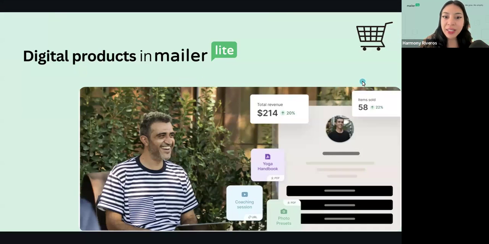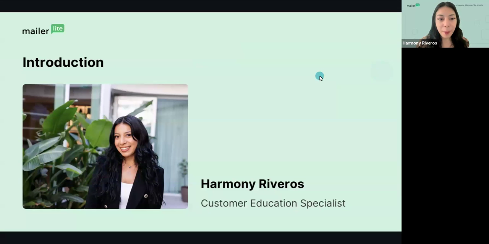Today we're talking about MailerLite's newest feature, which is digital products, selling digital products in MailerLite, which has been possible in the past, but it is revamped and we do have a lot of new features with this. So I will go ahead and take you through showing you this feature.